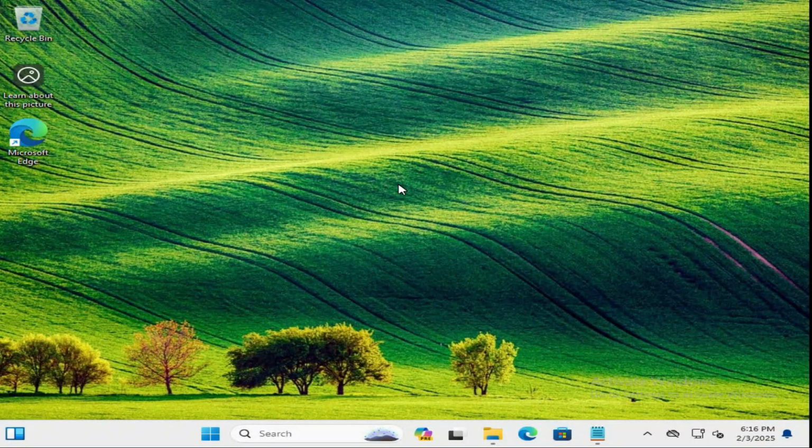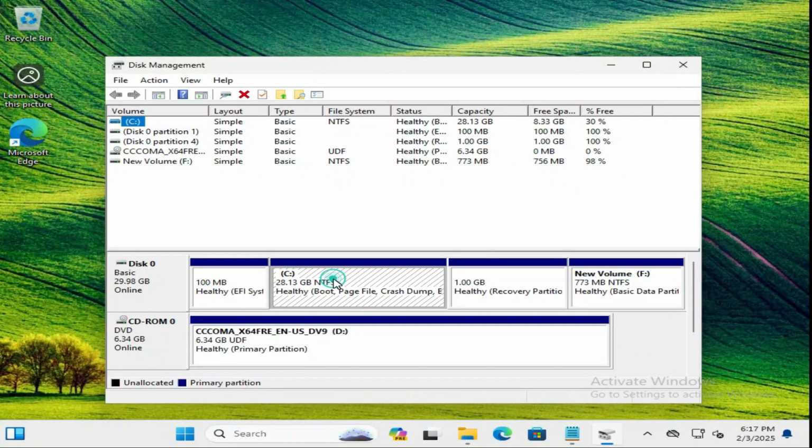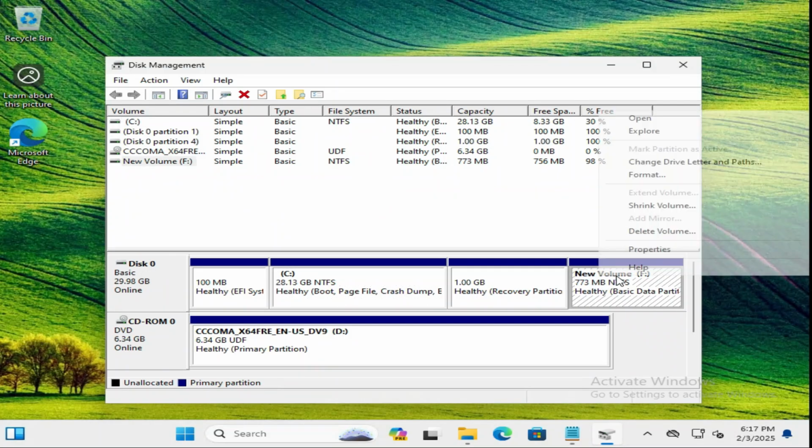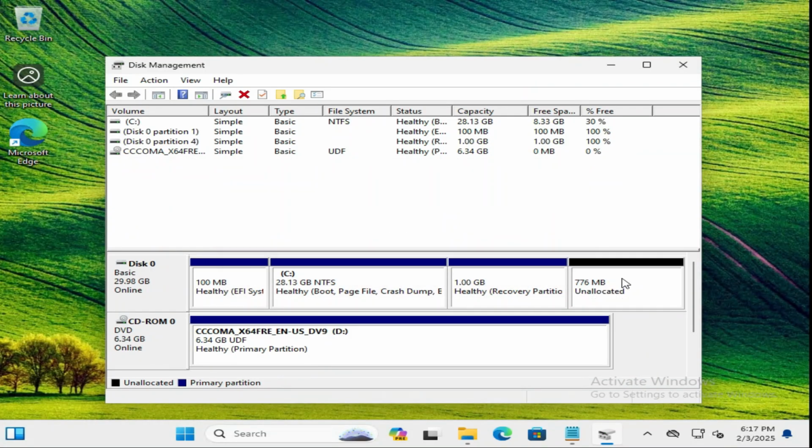Now in my Windows 11 computer, I'm trying to extend C drive. Right click on Start menu, click on Disk Management. Here, this is my C drive and I want to extend this volume with C drive. Now, to unallocate this volume, right click on the volume, click on delete volume and then click on yes. The volume is unallocated right now.